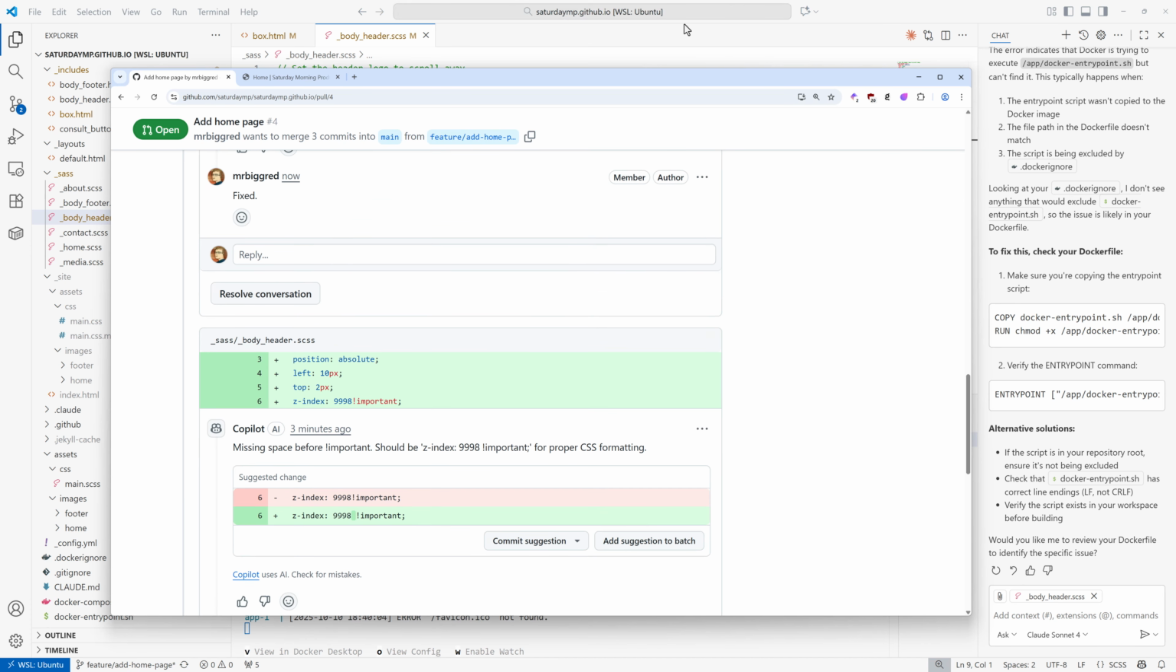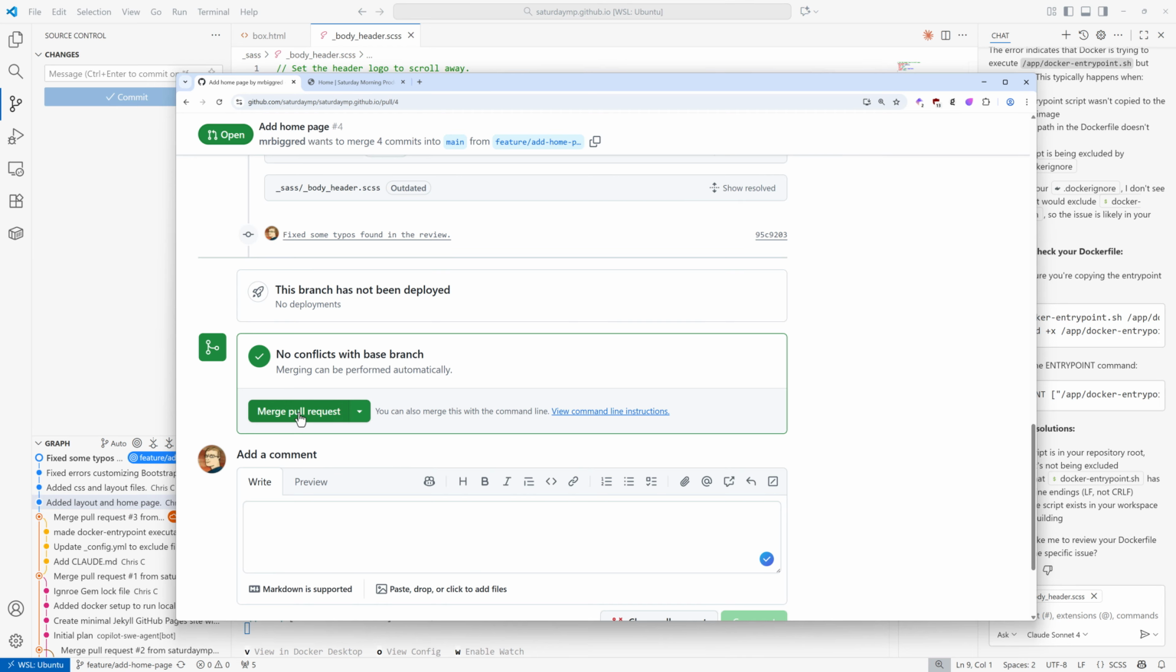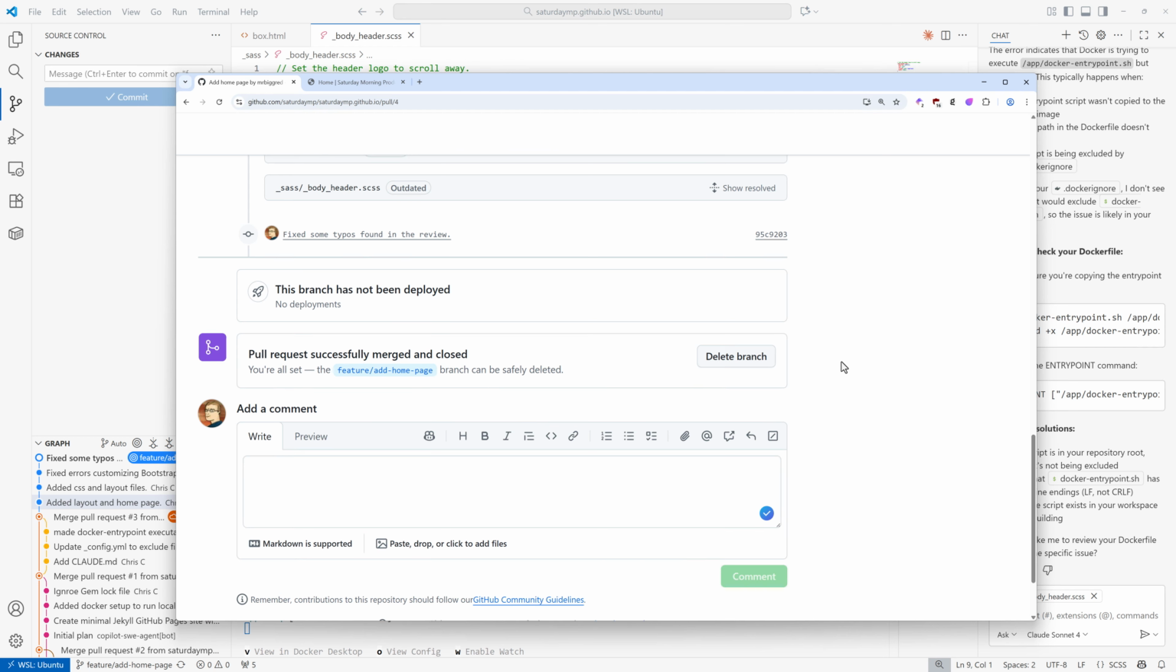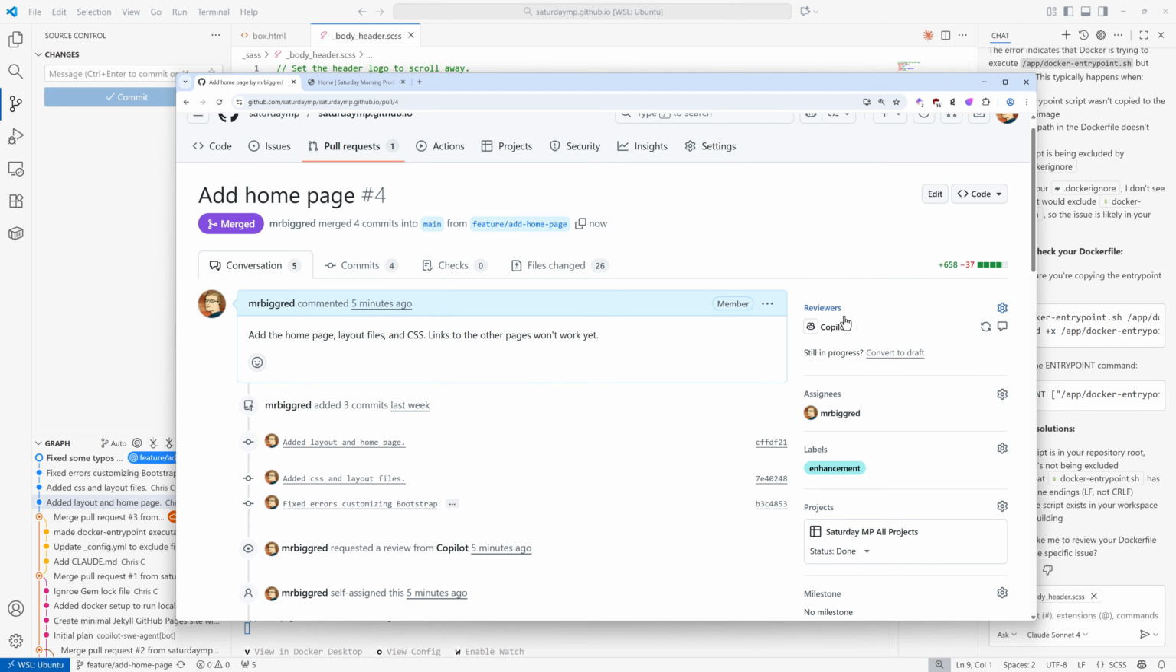So now if we go do this, oh, we can resolve these conversations. Okay, and then let's add a homepage. Sure. Now let's see if this actually builds.